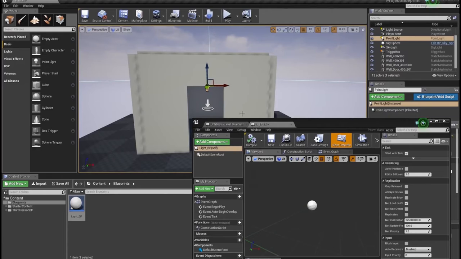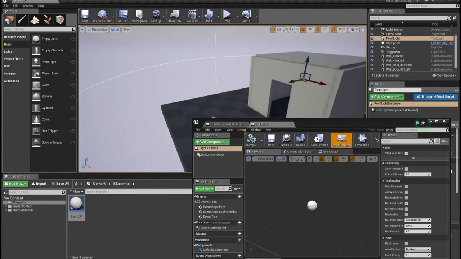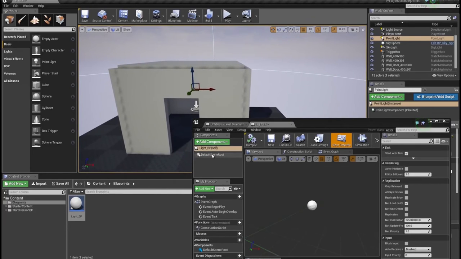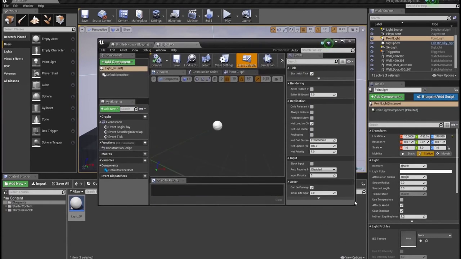So what that allows us to do is take all of these pieces, this light, this trigger box, and all these pieces as one giant, well, I shouldn't say giant because it's really not that big, but one modular piece of an actor that we can then place as a single unit inside of our levels. So that's what the components panel is, and the viewport will allow you to see these objects inside, as the name suggests, the viewport here.